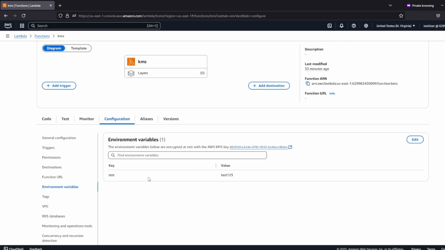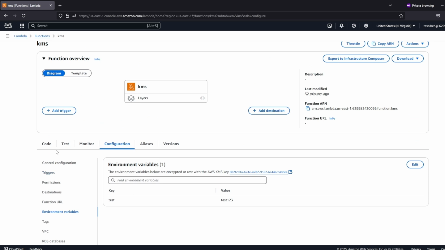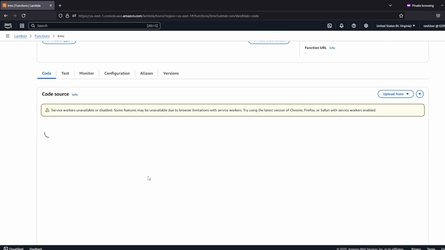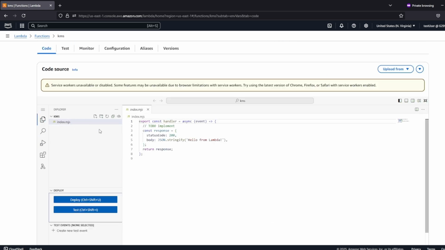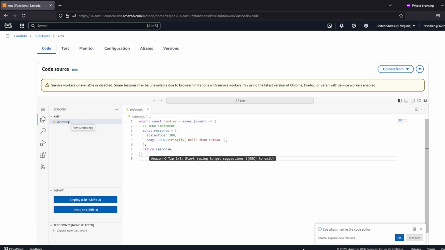Here I'm able to access environment variables. Similarly, I should be able to see the code also now. Yeah. So that's how grants work in KMS. In your case, if you do not see the environment variables and code even after successfully creating the grant, make sure to wait for 5 to 10 minutes because it's eventually consistent and takes some time.